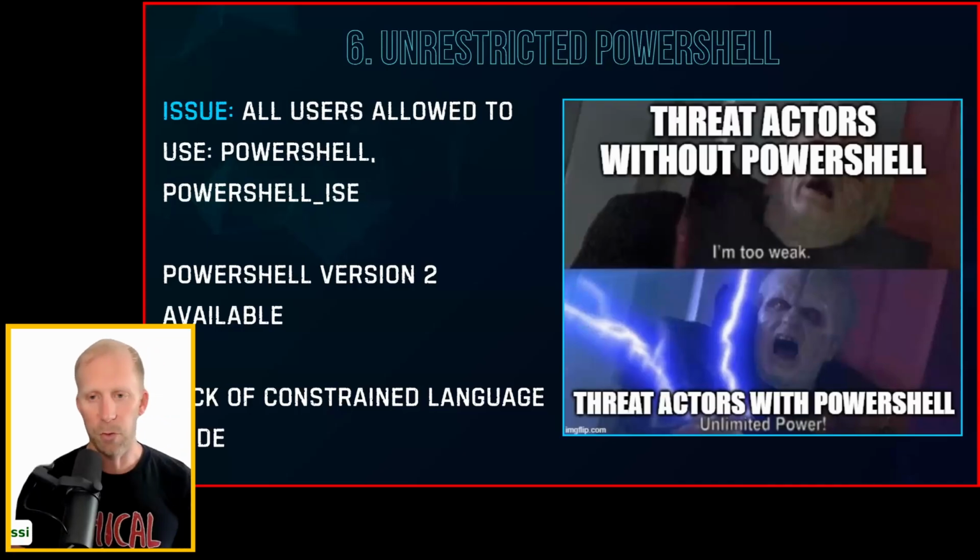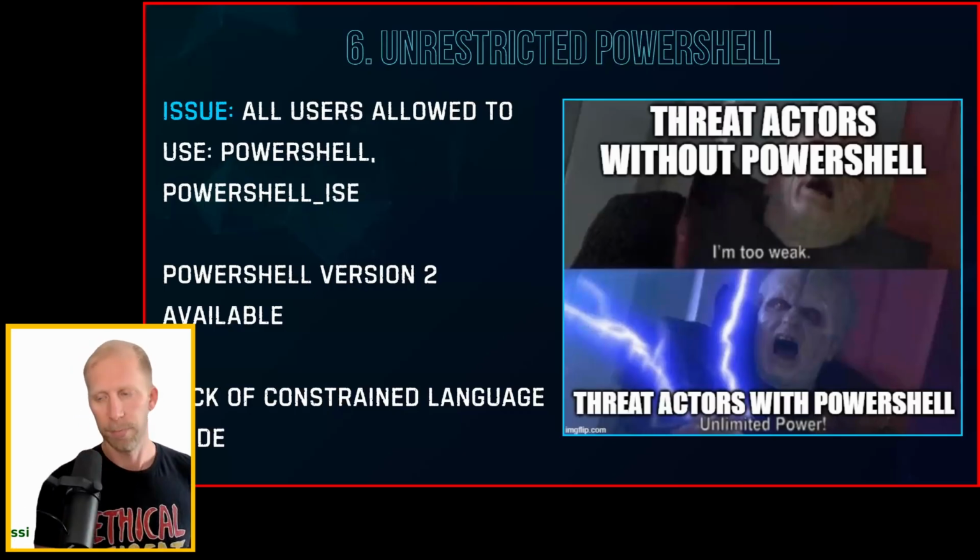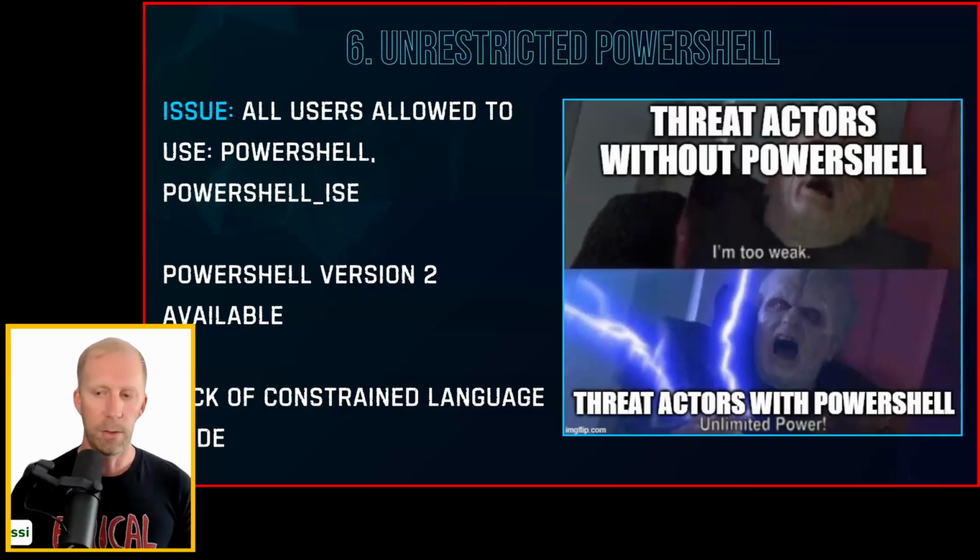All users allowed to use PowerShell, PowerShell ISE, PowerShell 7, terminal, etc. This is like another blanket one. And then also PowerShell version 2 available. And one of my personal favorites, lack of constrained language mode.